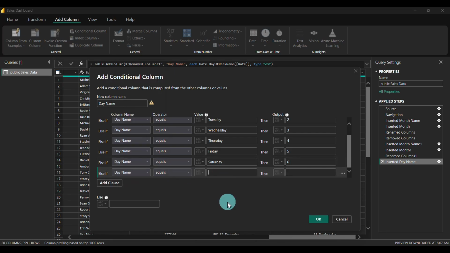Take care of your spelling. Okay, Sunday as day 7. I can just click on OK. So it's going to create, no, sorry, for the new column name, it already has a column called day name. So let's call it day number for this new column.